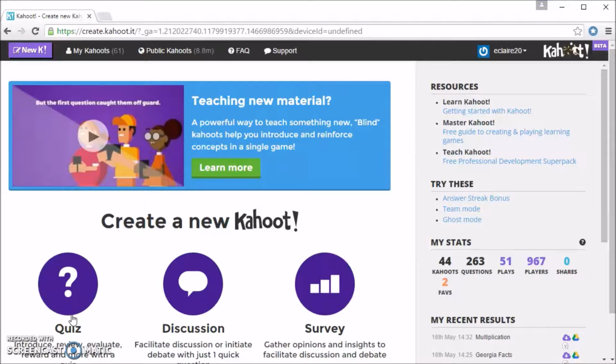You will see that there are three options. With Kahoot, you can choose to create a quiz, you can choose to create a discussion, or you can choose to create a survey. But like I said, today we are going to choose the quiz option.